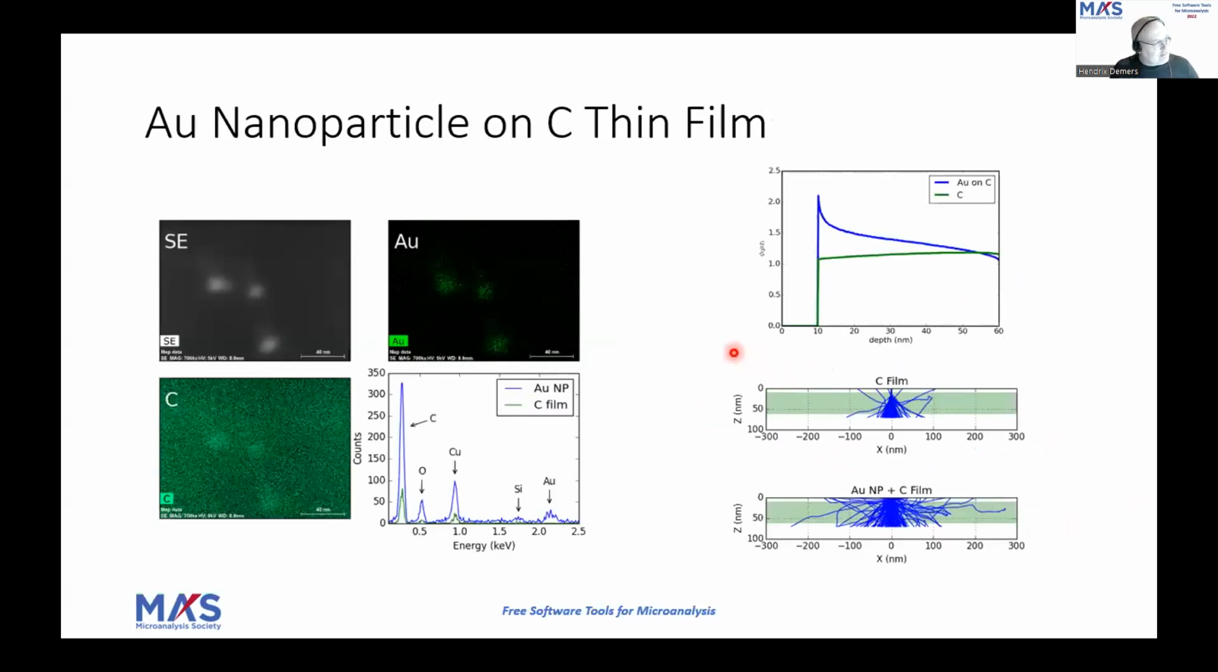Now the next application, and it's very interesting, is this experimental acquisition of gold nanoparticles on a thin carbon film. They were very small, a couple of nanometers in size. What we see on the carbon map is that we apparently have more carbon on the gold particle, which is a little bit strange. And if you extract the spectrum, you really see the increase of carbon.